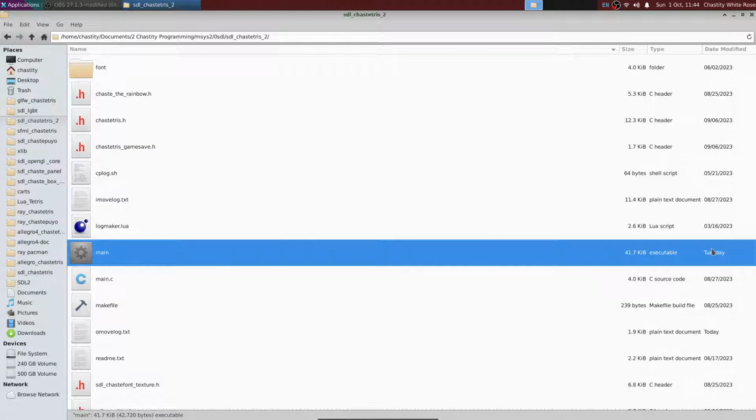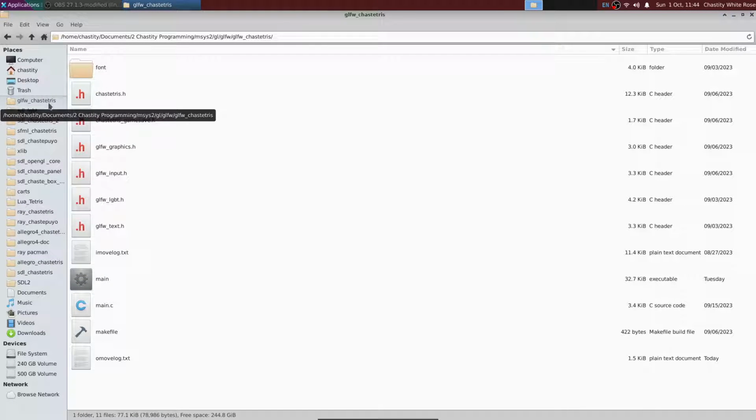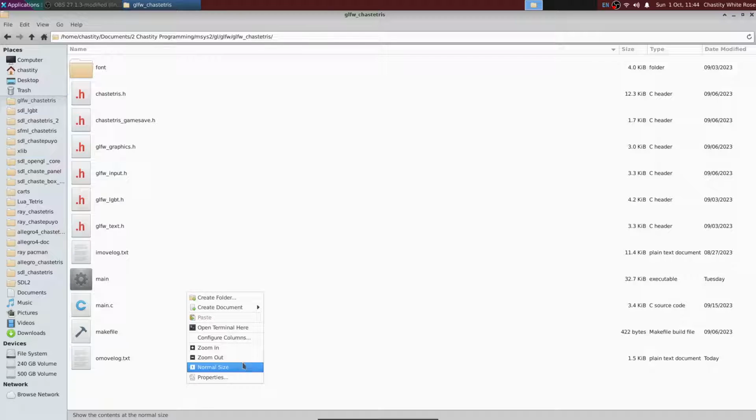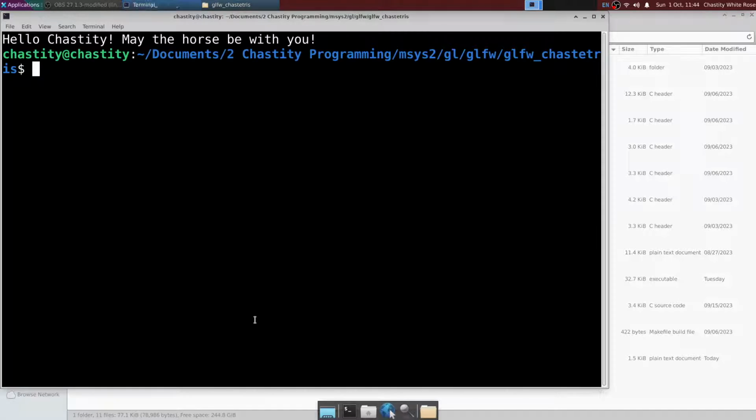So I already had the Raylib version and the SDL version, but then you might be wondering, why did I make a legacy OpenGL version of the same exact game? Well, I will explain a few things here. Okay, so I'm going to open a terminal here.